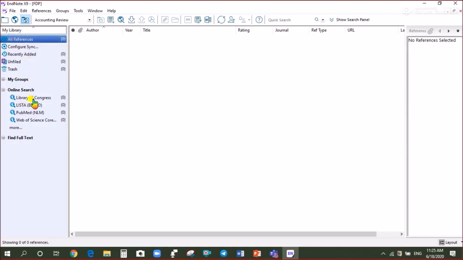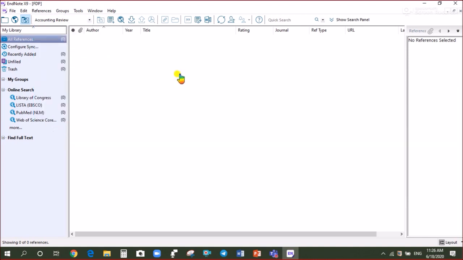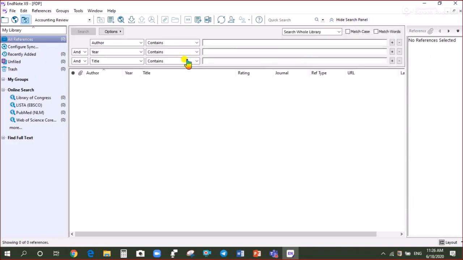But if you do literature search in the integrated mode, the results will be exported directly into local library mode. Okay. And here you can see another small toolbar. Here we can see bibliographic output styles. You can change different output styles of your references. We will see later about this. And the next one, click on this. Here you can see show search panel. Click on this.